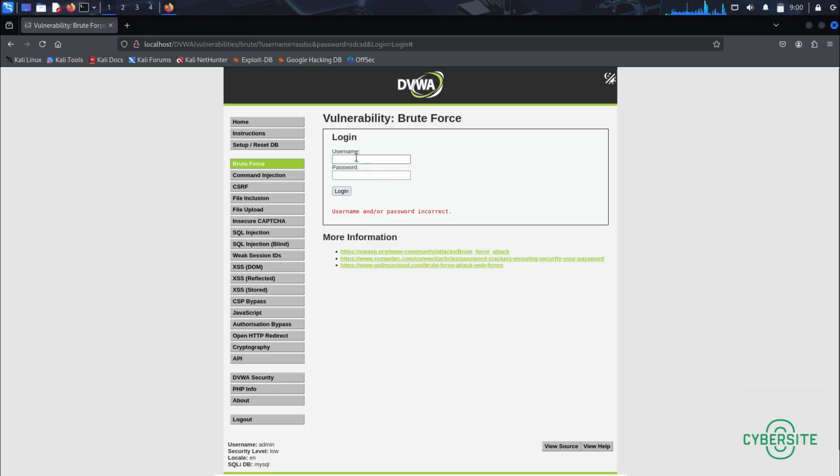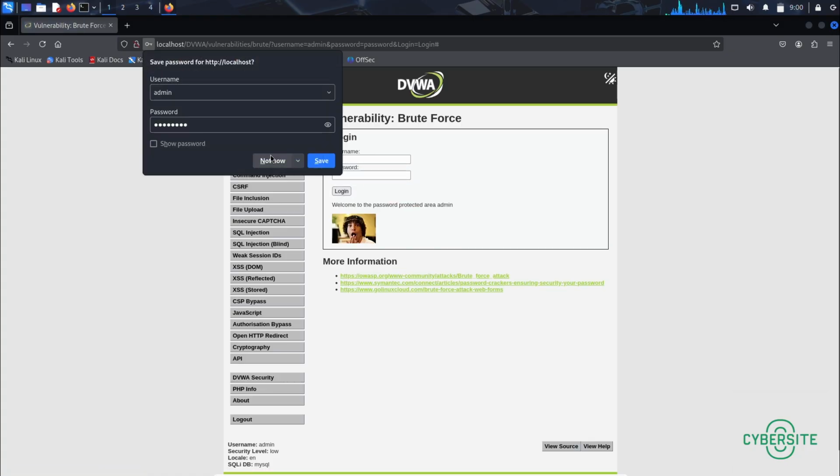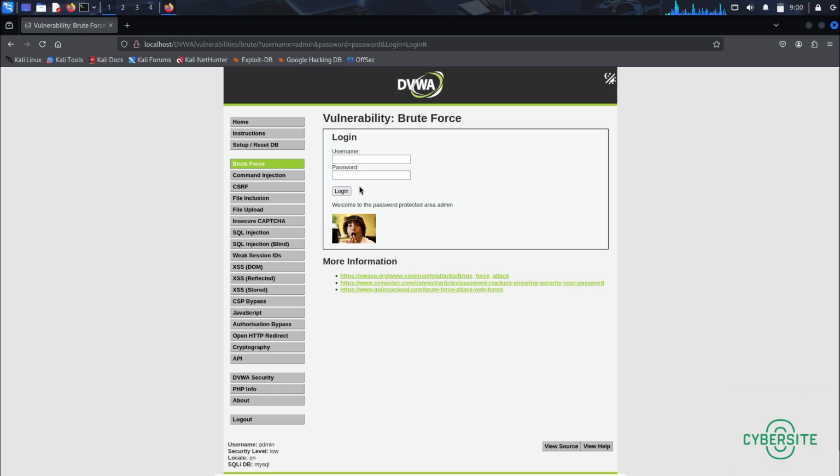Okay, let me try it here. Admin, password. Login. And yes, we have been successfully logged in. That means the attack worked and we got the right credentials for DVWA.